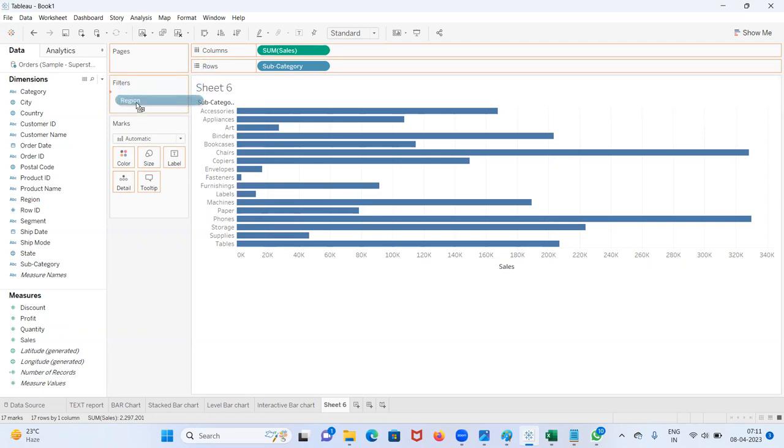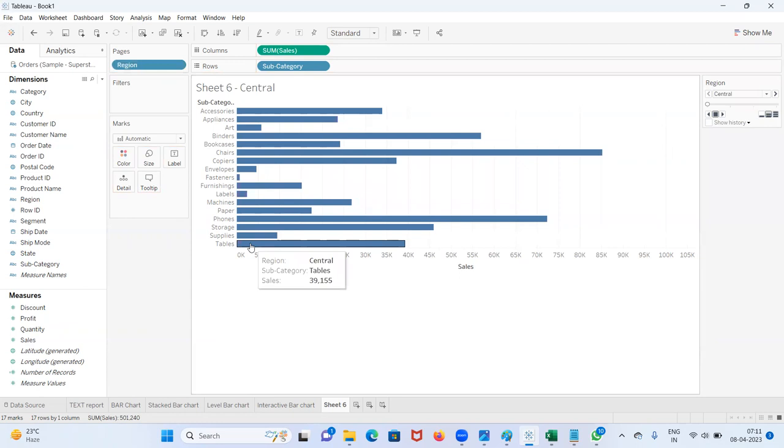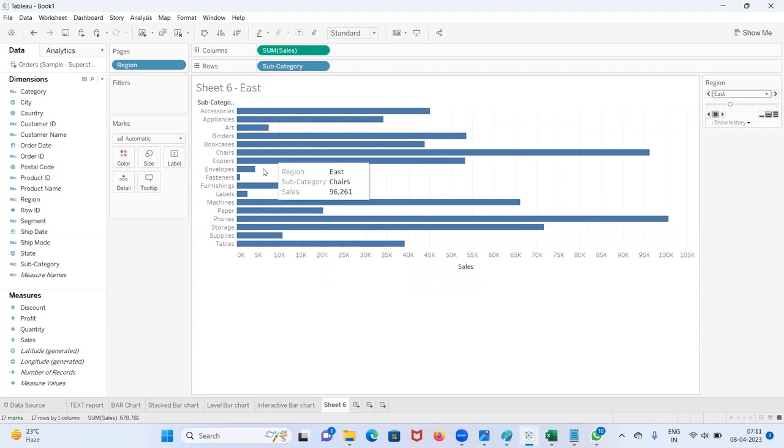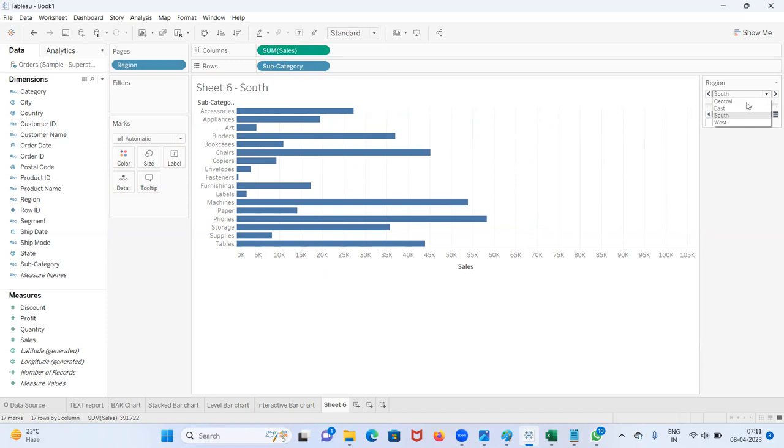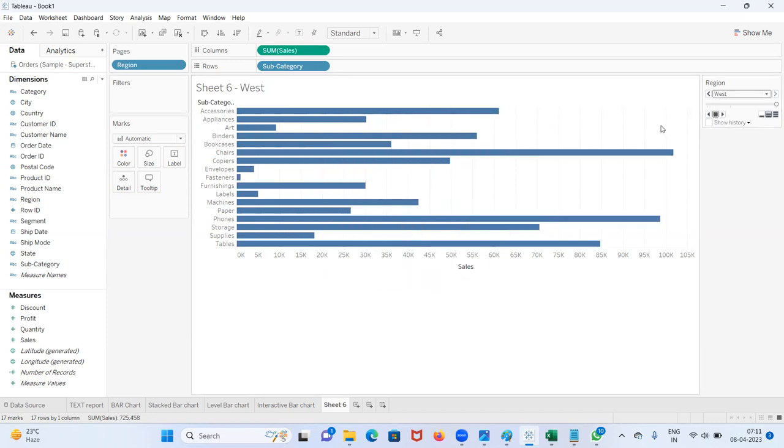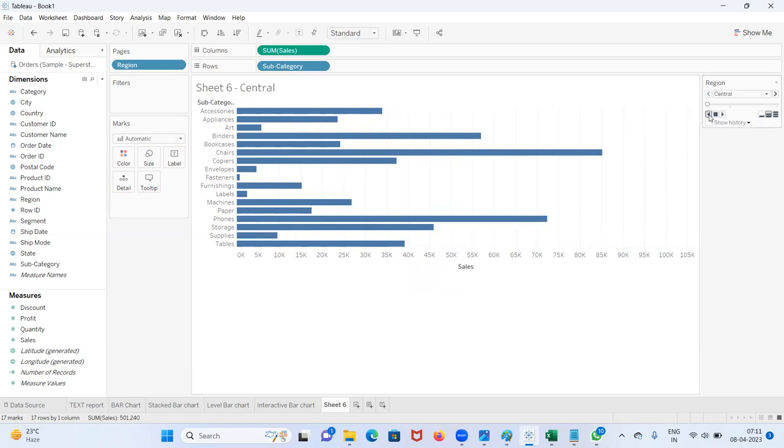See here, we have filter, we have page shelf. When we drag any field into page shelf, it becomes a discrete field and distinct values are considered as pages. That means page controls will display on the right side. You can come down. You can select any region, central means central related data in a page we can view, and east related data will be in another page, and south region is another page, and west is another page. So like this also, you can click, you can remove.